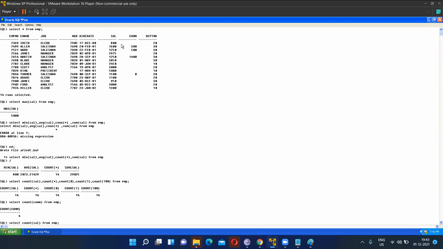But suppose the 800 was not there and a null value was there, and we had mentioned the column name, then what would the output be? 13. It will not be 14. It will be 13, because it will not count null values. Are you able to understand?